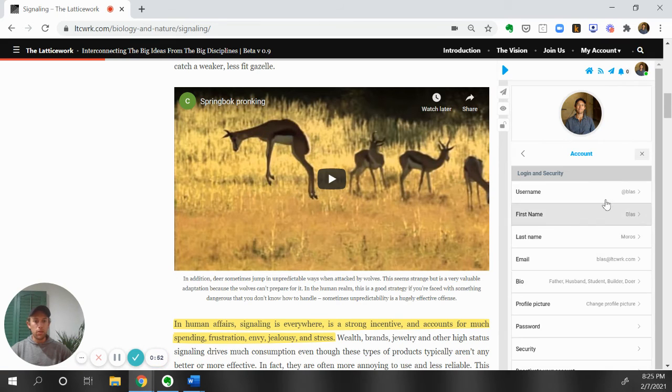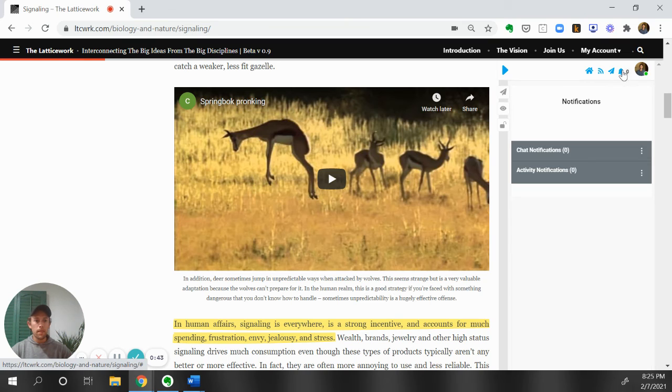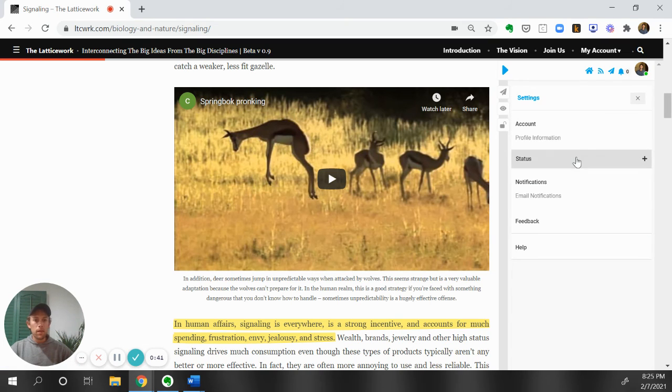Last but not least, here's your account and settings. If you click account, you can edit some of your information here. We ask that you put a profile picture, some information about yourself so our community can get to know you. You can change your status. So if you see the color here, I'm online right now, but I can change that to offline, idle, flow, or invisible, just to give people a sense for the state that I'm in and if I'm open to being contacted at the moment. We can go ahead and close that.